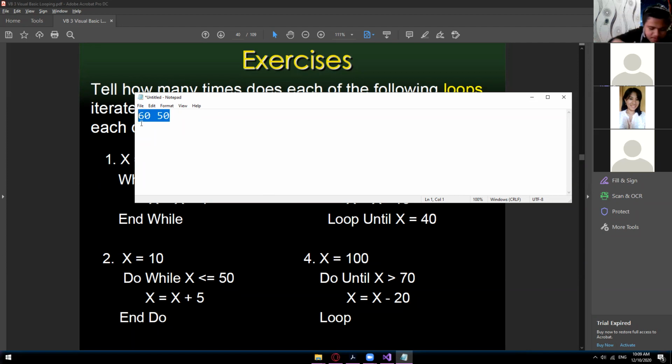Ilang beses? Wait po, sir. Nakalimutan ko na, sir. So analyze natin. Okay? Mapapansin ninyo, yung initial value natin is 100. So yung condition natin is greater than 70. Okay? Is this true? True ba 'to? 100 is greater than 70?